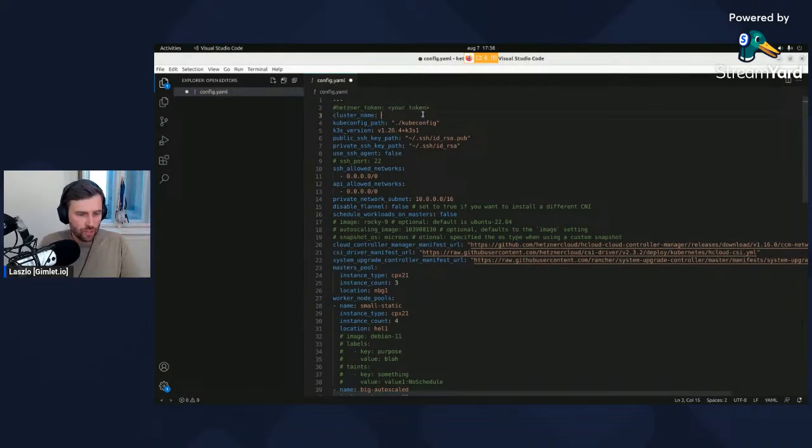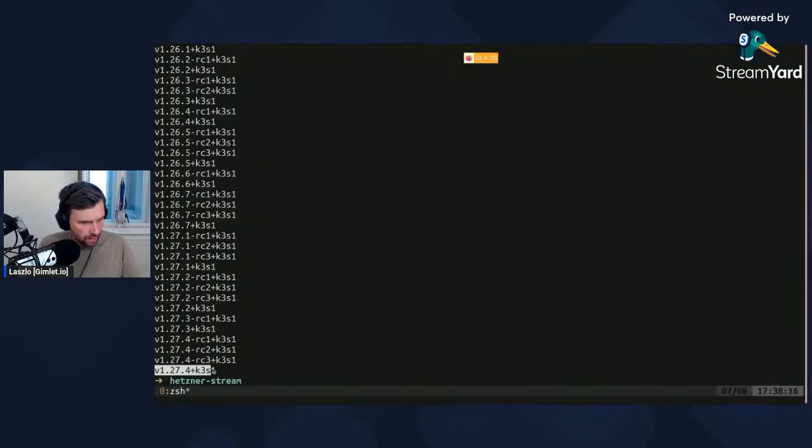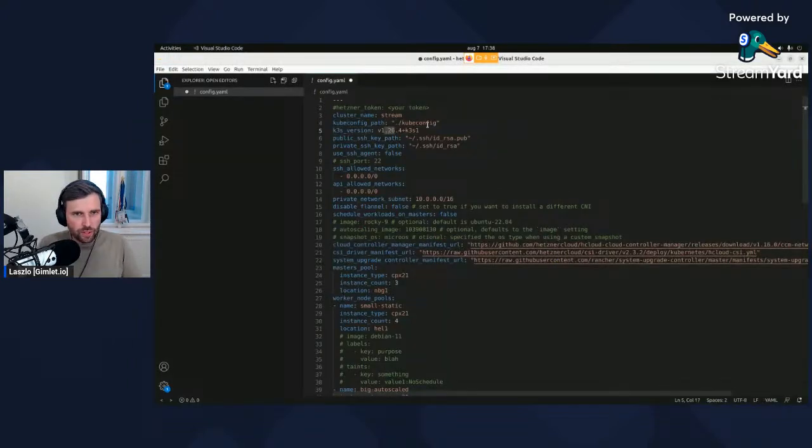Cluster name stream. Kubeconfig path, that is a file in this directory. I'm fine with that. And version, let's go crazy and go with the latest. I'm sorry, Vito, if this is going to kill your tool, but let's see if it is able to handle the latest Kubernetes. SSH key, that's my usual SSH key path. I'm fine with that.